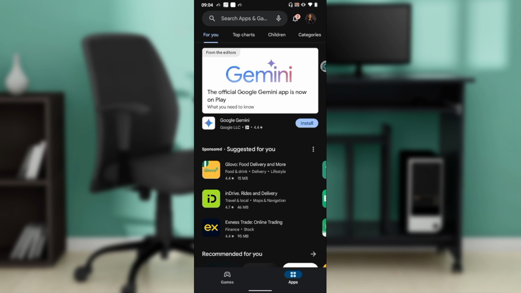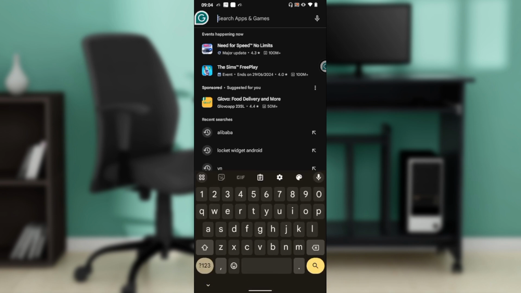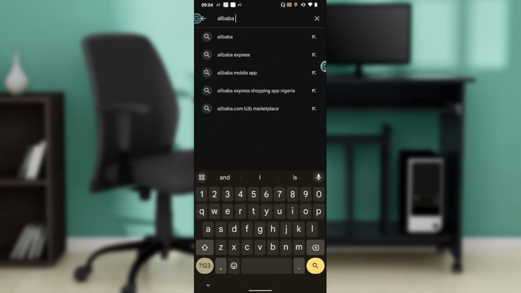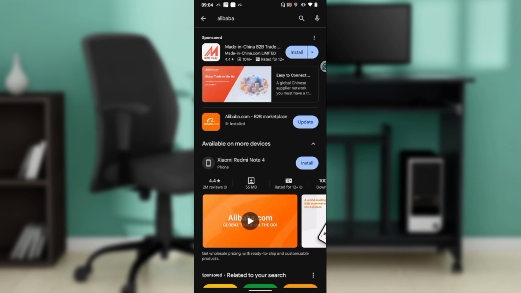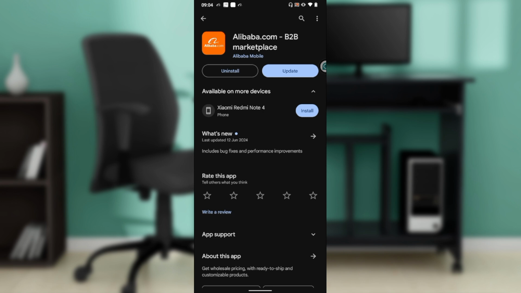I'm currently using an Android phone, so I have to launch my Google Play Store. Now, in this search bar, all you need to do is to type in Alibaba and tap the magnifying lens at the bottom right corner of your screen and it takes you here. So click on Alibaba and follow through the on-screen prompt to install. You're going to see the install button, click on that and wait for the app to be installed.